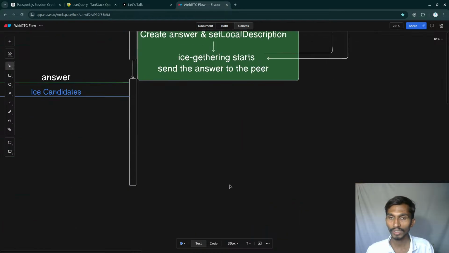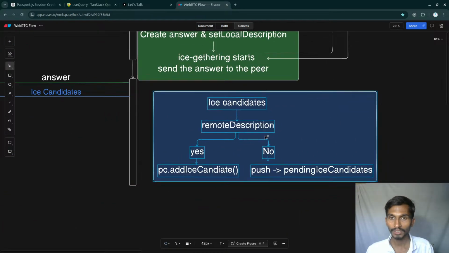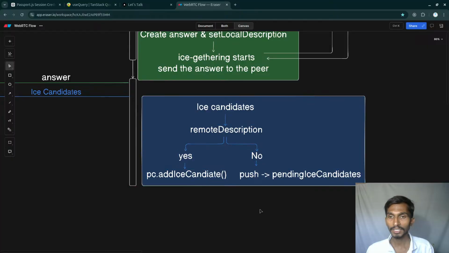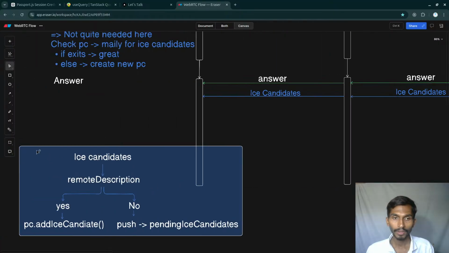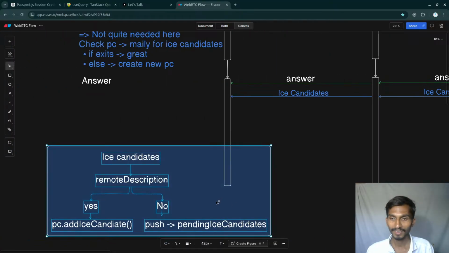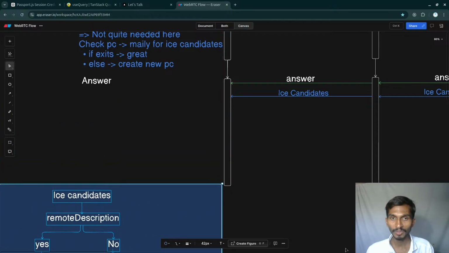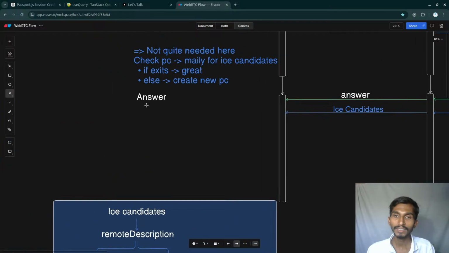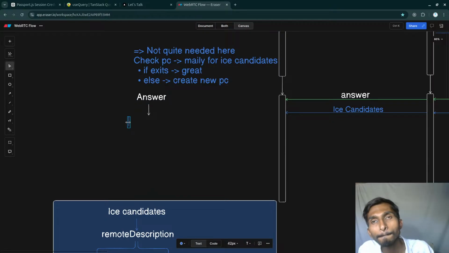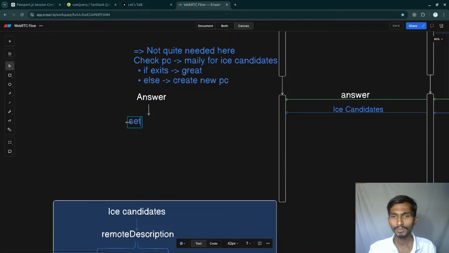When it comes to this particular ICE candidate, I'm going to be pasting it here so that the same thing is getting repeated here as well. Okay, that's fine. And let me do it like this, or probably like this, so that I can have some space for the answer as well. What happens when I get the answer? When I get the answer, what will I do? At that time, I got the answer, set remote description. That's it, nothing else. Just simply set the remote description and you are done with that.